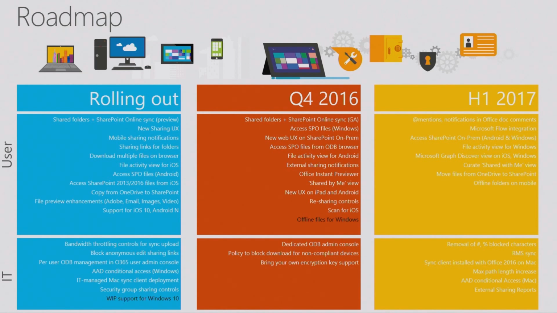I'm going to show, before you guys head out, 2 new features that I didn't show earlier because they're a little bit in development, and I'm pretty excited about them. One of them is Scan for iOS, and the work we're doing to integrate Office Lens into the OneDrive app, and then offline support for Windows, which we also talked about earlier.